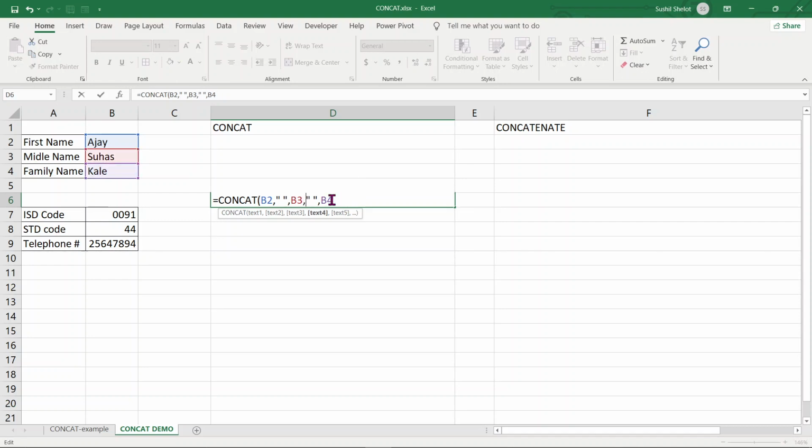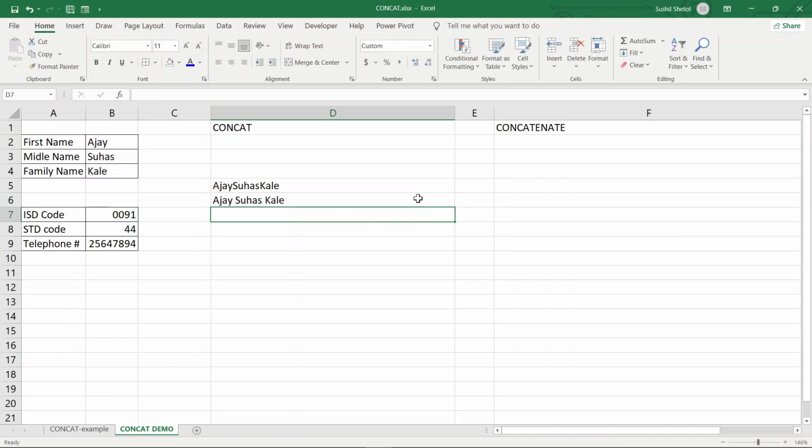So that is how I have chosen the cells: B2, space, B3, space, and B4. Giving this, I'm going to close the parenthesis and say enter. There it is. This is what I desired. I wanted a space between the first name, middle name, and the family name. So this is what was expected, and I could achieve it.